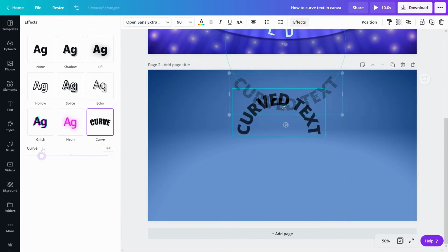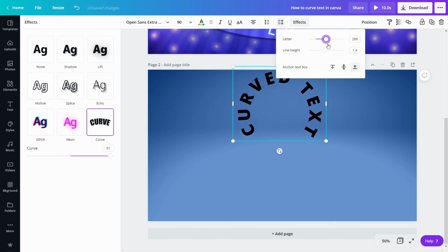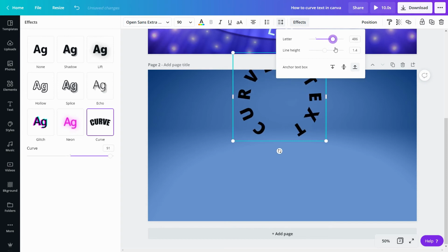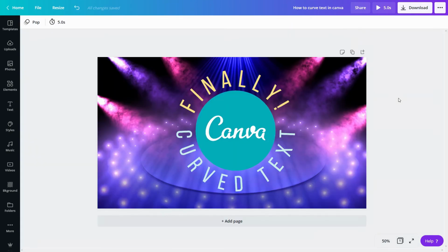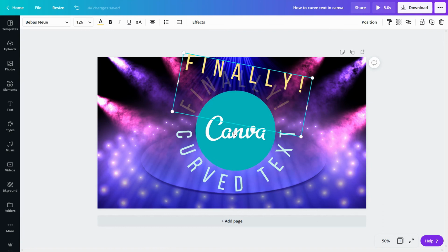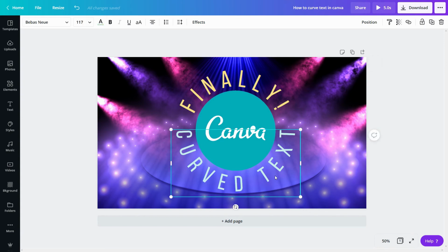Now you can also go into spacing here and use a slider to increase or decrease the spacing depending on, again, the type of look that you want. Now the way I made this was I created two different text boxes where I had the word finally curving at the top, and then I had this text box curve towards the bottom.